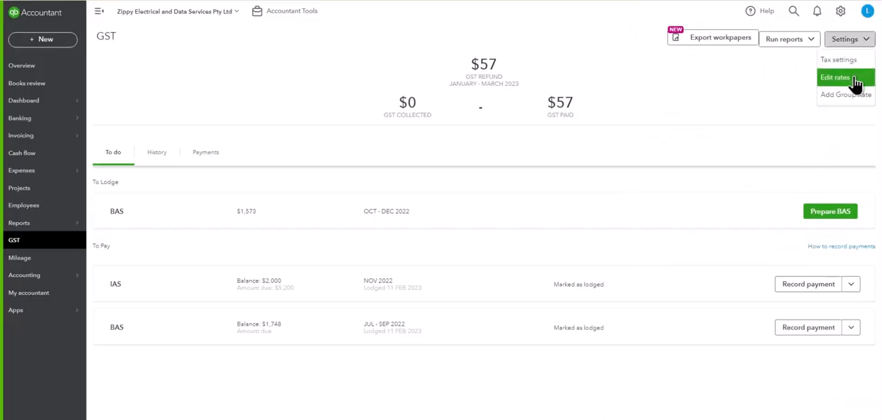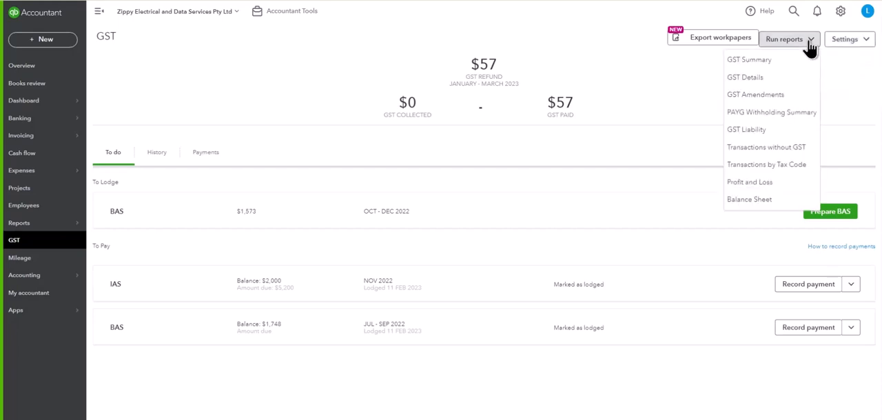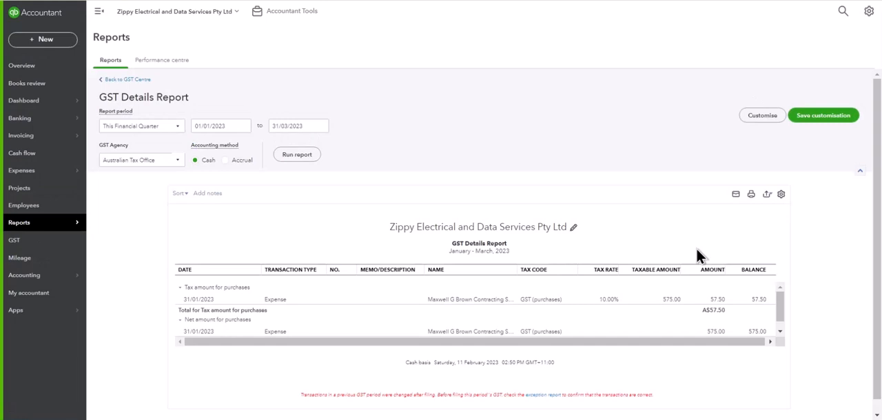The other thing that settings also does is you can edit rates and you can add group rates as well. The run reports is where you'll find each report that is required for you to process your BAS. So you can review any one of these reports to help you calculate the BAS, transactions without GST. It reminds you, do we have transactions without GST? We've got the GST detail report, which shows you all the GST income and expenses.